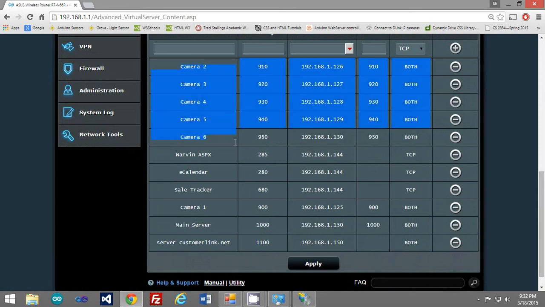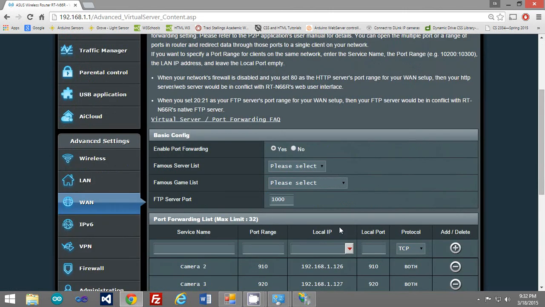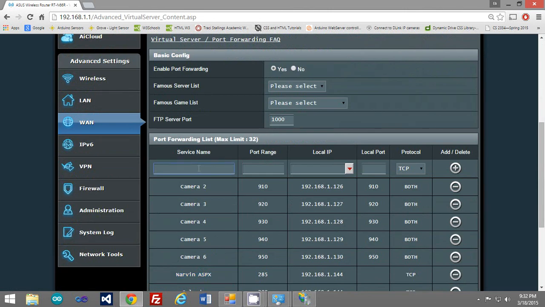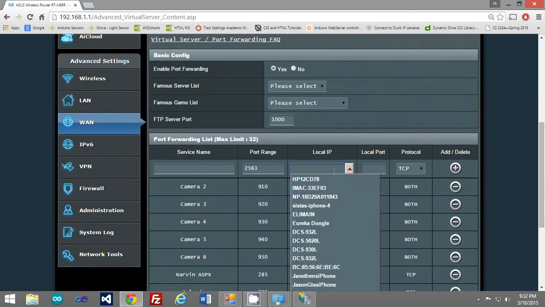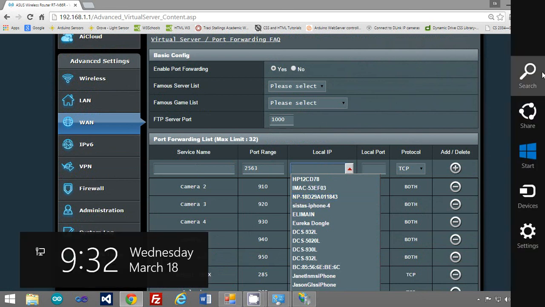Like here's stuff from my cameras, and then I have each one of my websites with a separate port being forwarded. So you would just go ahead and add it, give it a name. You'd add its port. So if you decided to do port 2563, that's where you would input 2563. And then your local IP would be the IP address of the computer that you have the Windows Server installed on.